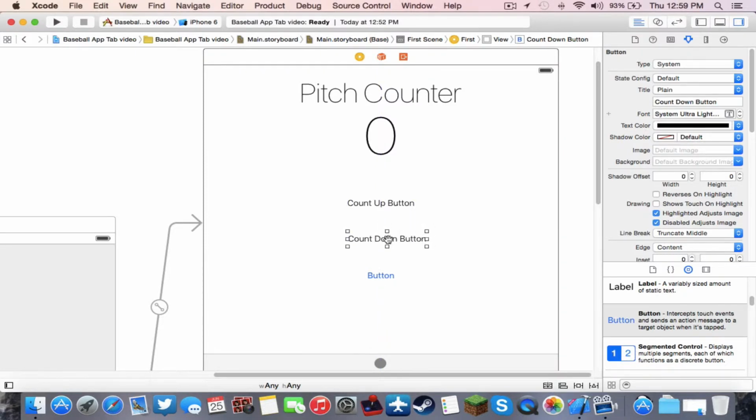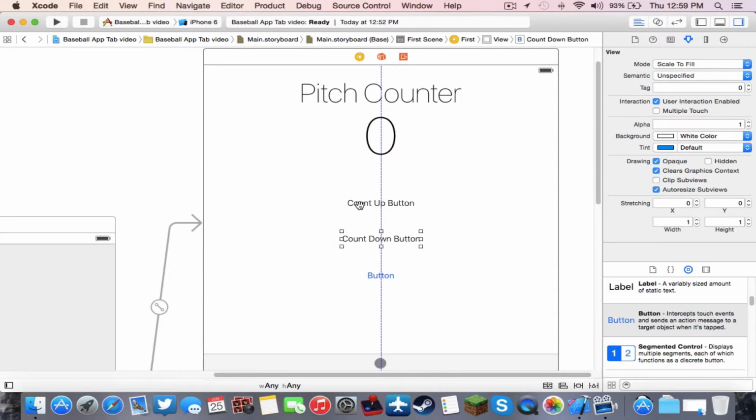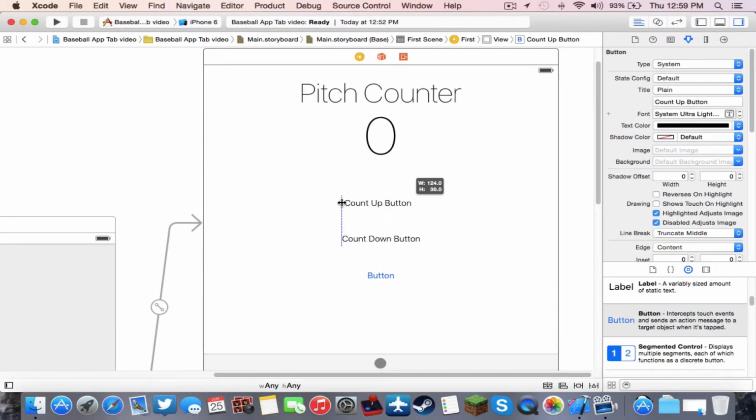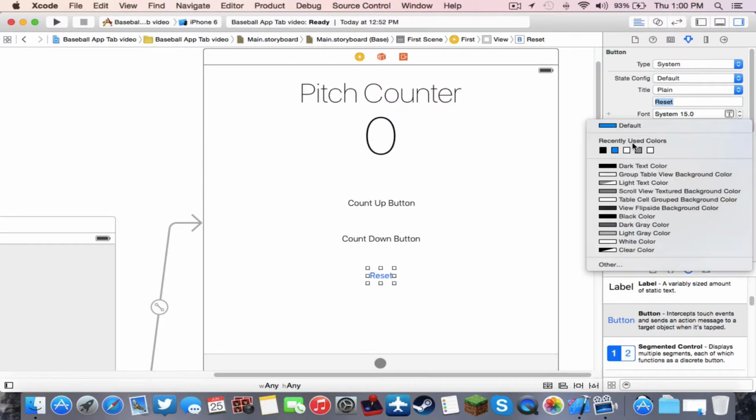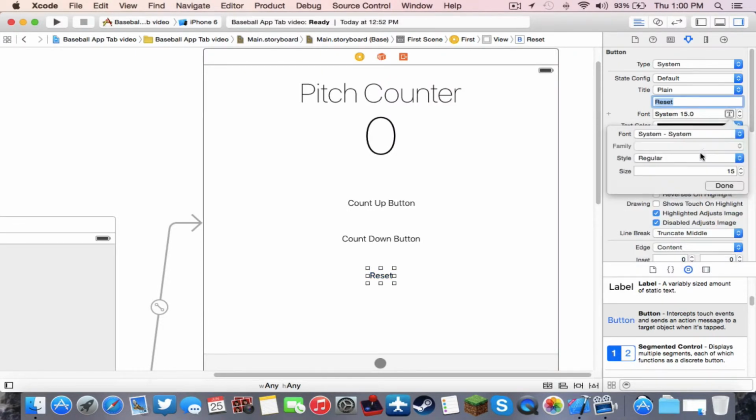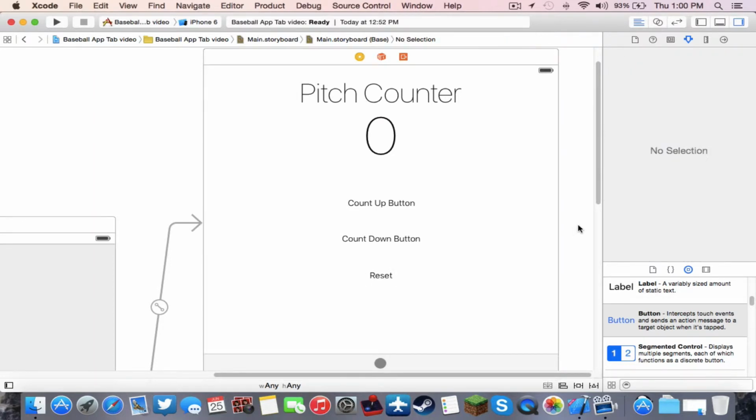Make it a little bit bigger. Center that, and you know, while I'm at it, might as well just extend that to the same length. And then this is going to be our reset button. So reset. Color, black. Style, ultralight. Done. Okay, so we have everything set up for the pitch counter. Now what we need to do is we need to edit the code.